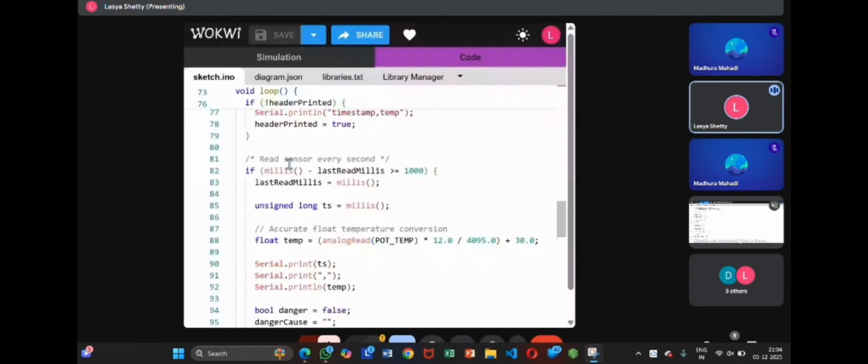Next, we are reading the sensors, which is every second. If millis() minus lastReadMillis is greater than or equal to 1000, lastReadMillis is equal to millis(). This code avoids delay and uses millis() to run the sensor reading every 1 second. This ensures the system remains responsive, Blynk keeps running, and LCD updates stay smooth.